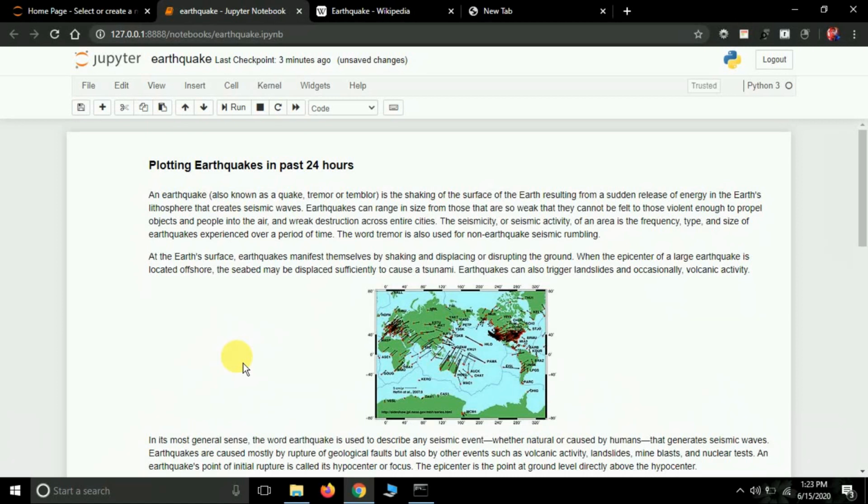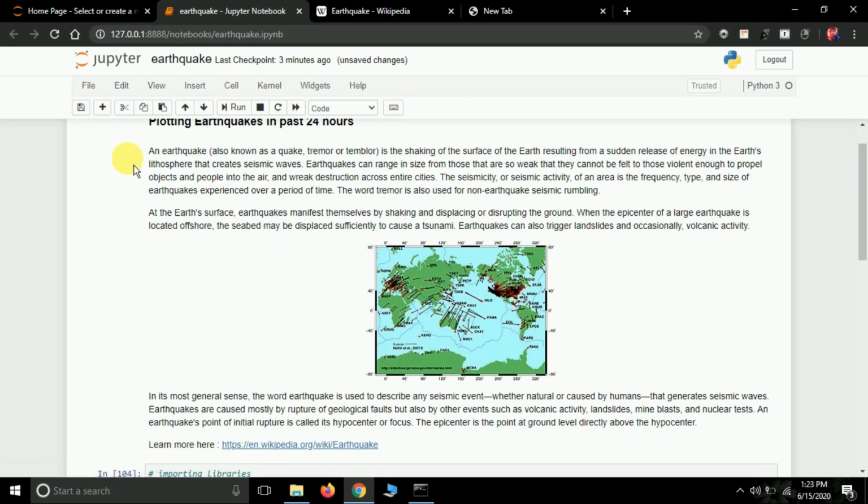Friends, in today's tutorial we'll learn how we can plot the past 24 hours of earthquakes on a map using Python. So here I'm inside my Jupyter notebook, and this Jupyter notebook has all the things that you will require for this project. In the beginning there's a short description of what an earthquake is.